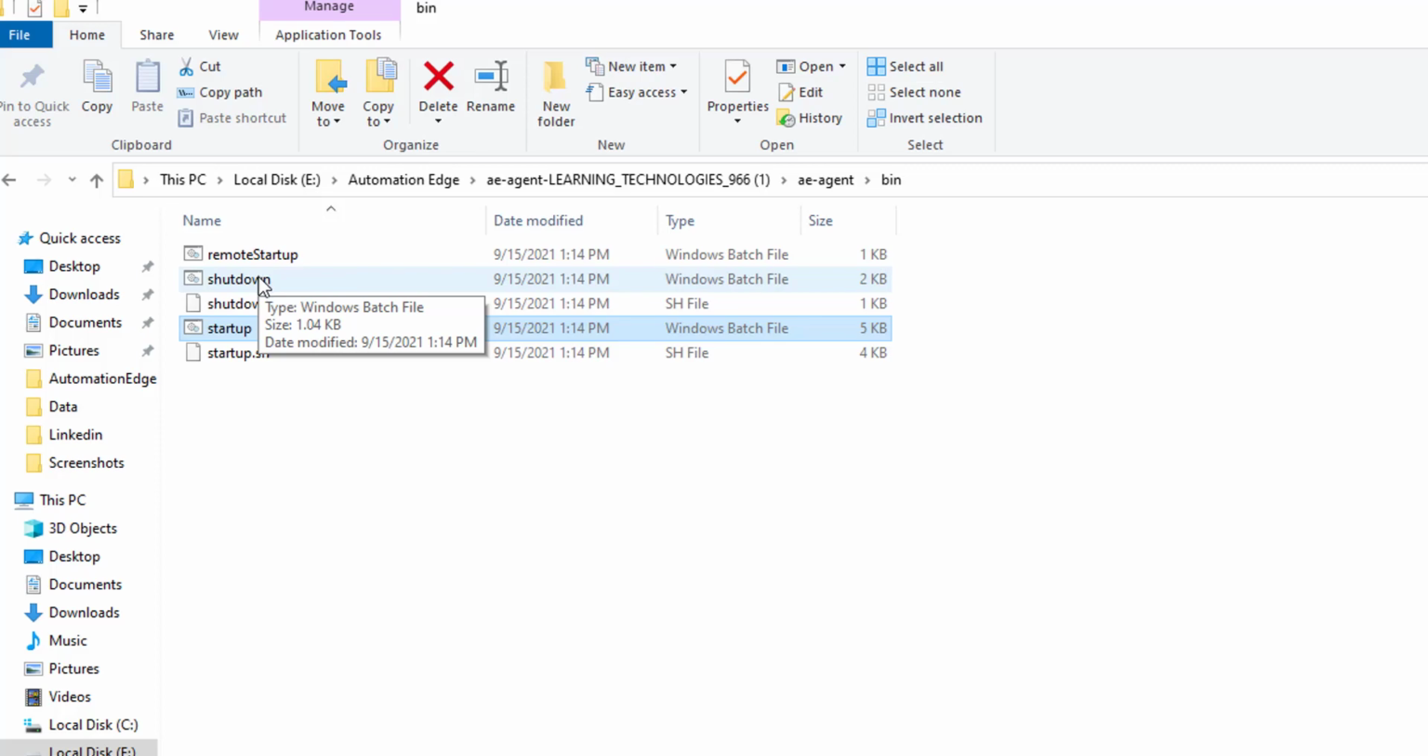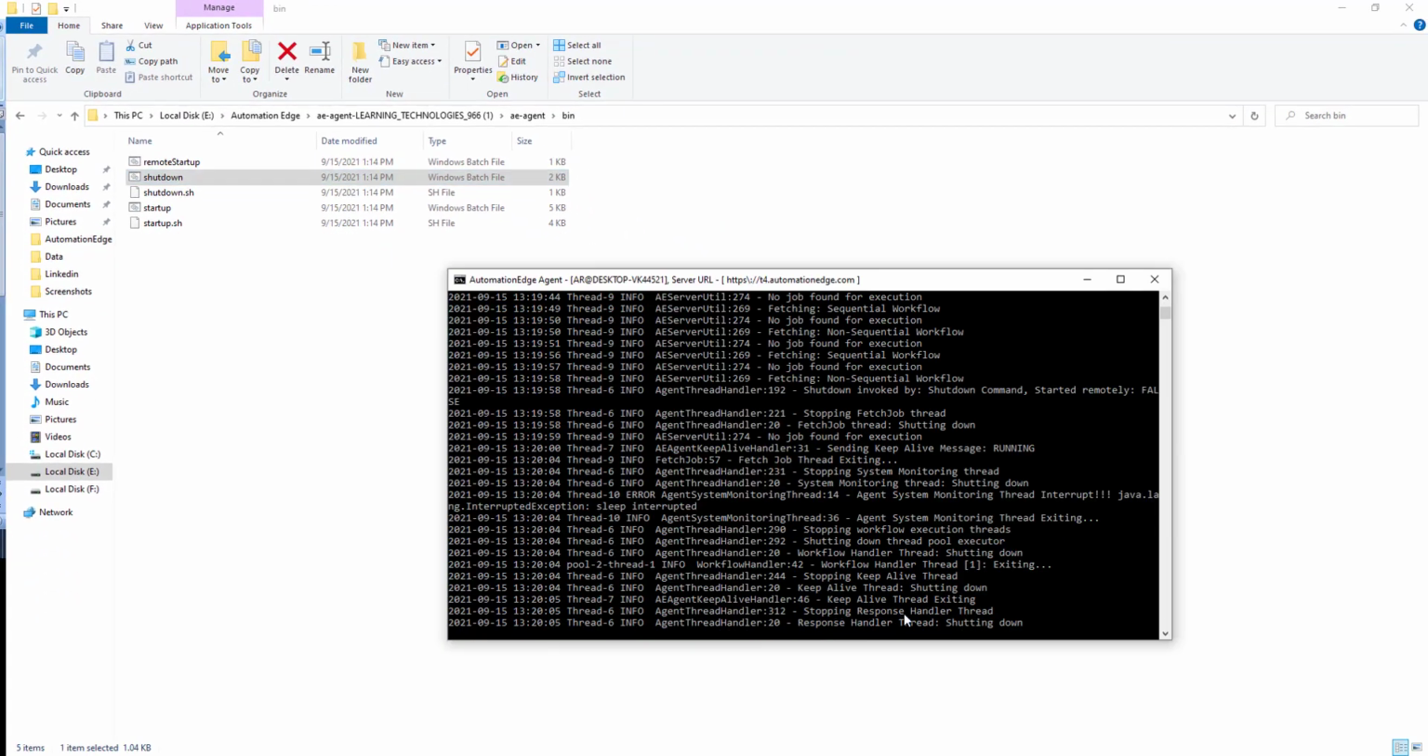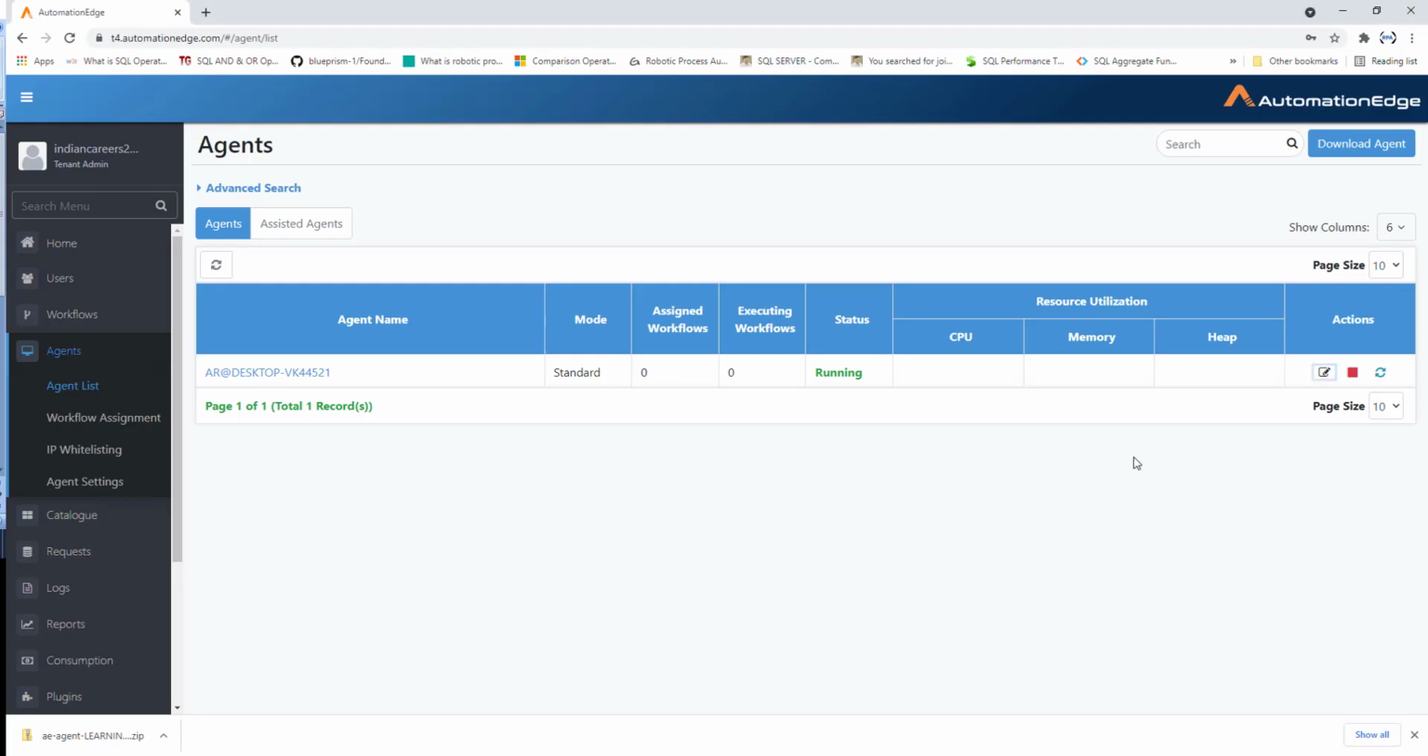Let's try that. Is it going to shut down our agent or not? Let's click on the shutdown Windows batch. Now, you can see it is stopping responding. If you go back once again to t4.automationedge and refresh it, you can see ar@desktop-vk44521, the status is stopped. The agent on the particular host has been stopped.